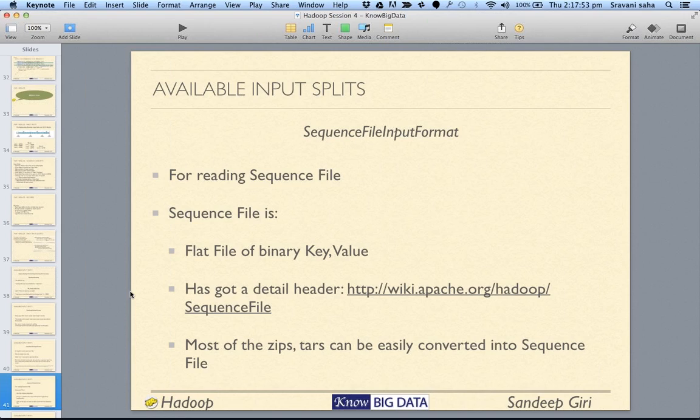To deal with such a format, sequence file provides all sorts of methods to Hadoop so that users can process such files.